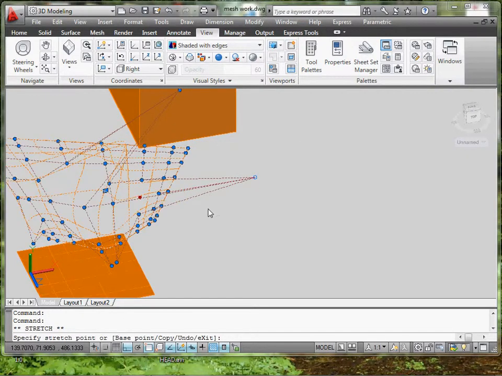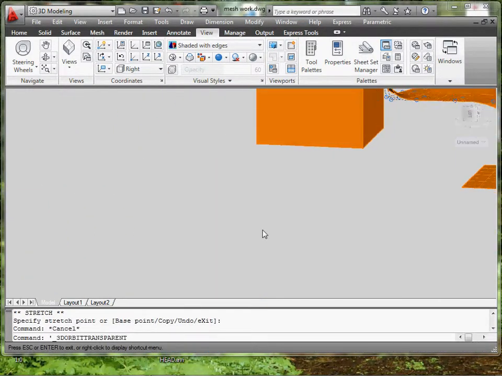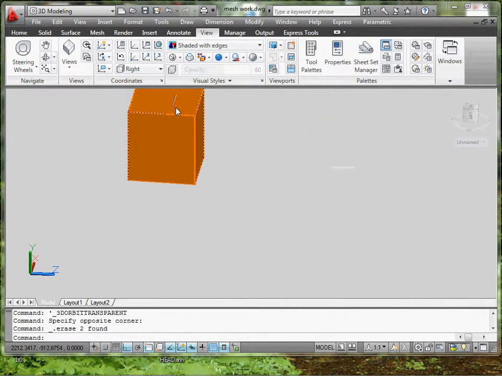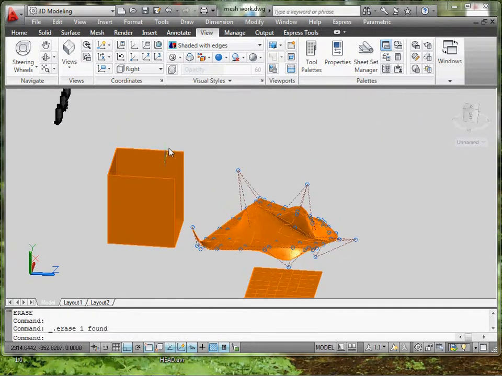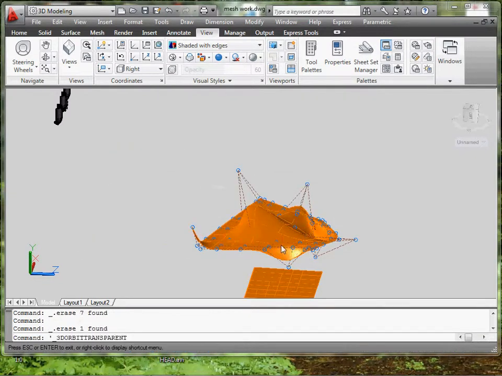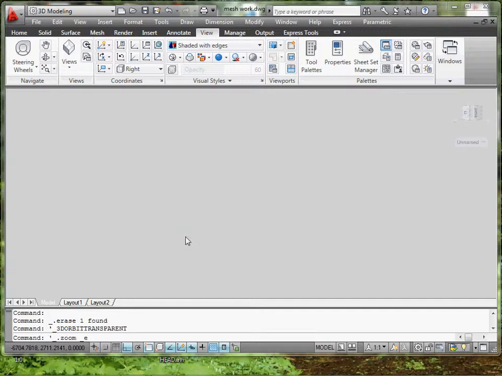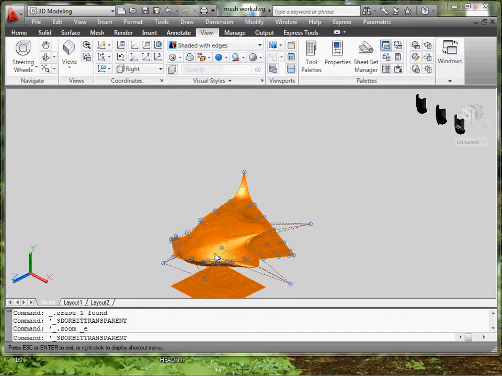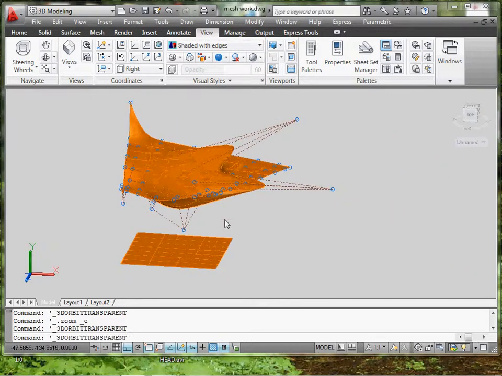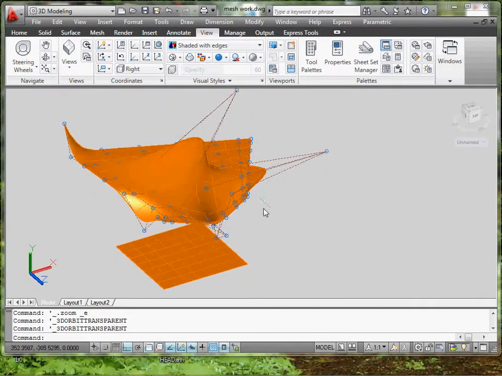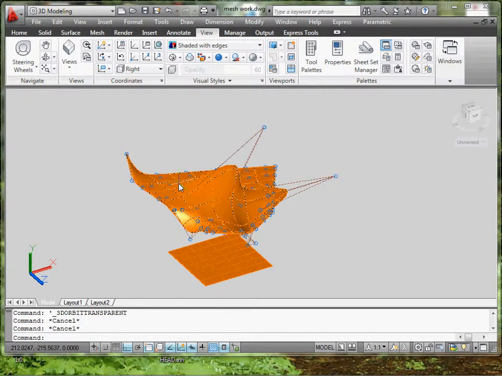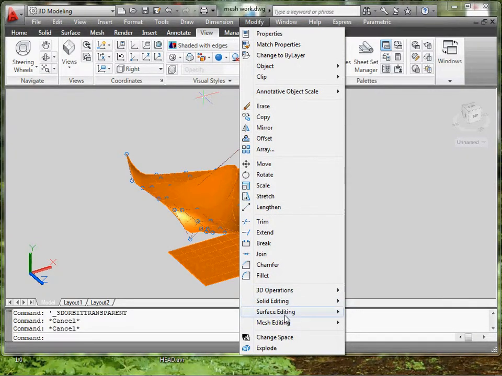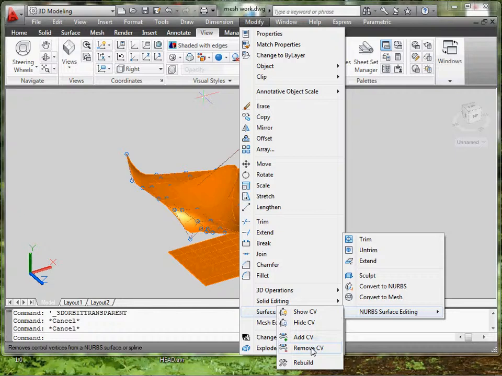So I'm just going to play around with this. You guys can see how it works, kind of. Delete these. I don't need that. You guys can see. Ooh, that's a pretty weird but unusual piece. And of course you can delete the lines too. So any of these lines that you don't want anymore to be pulled, or you want them to be joined together and pulled out, you just remove them by going to Modify, Solid Editing, Surface Editing, NURBS, Remove CV.